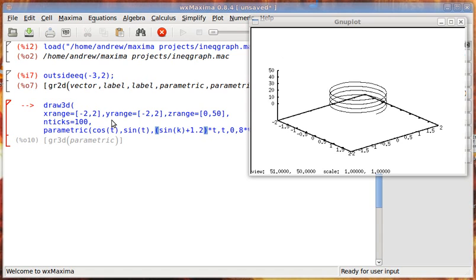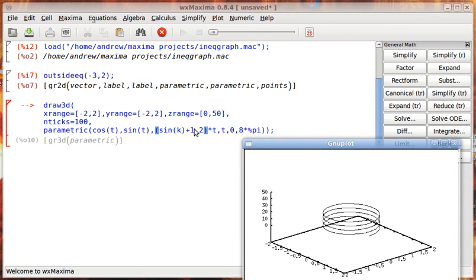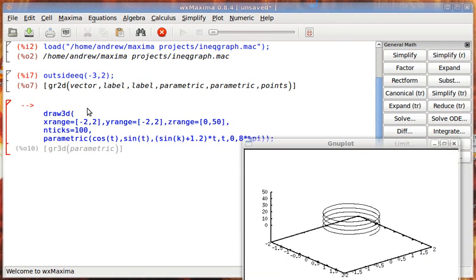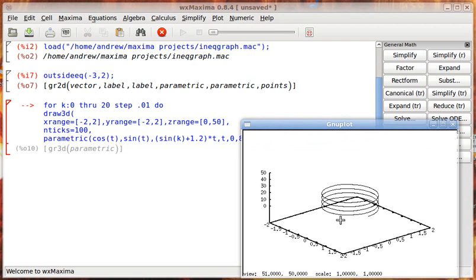And of course, this is meaningless if I don't have the for loop before everything. So I'll do for k, and let's see, what do I want to do it from? I want to do it from 0 through 20, step 0.01. The reason is that if we don't say step 0.01, it's going to go by blazingly fast, because it's just going to be doing 1, 2, 3, 4, 5, all the way through 20. It's going to be really short, and it's not going to be very clear. So that's why I want to put the step 0.01 in there.